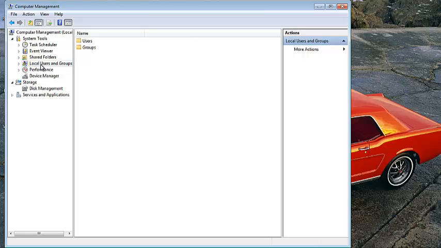Local users and groups shows all the users on your computer, and how you want the functionality to work, if you want to share certain files or functionality between users and groups. That's pretty much what this section is. Shared folders, of course, is pretty straightforward. We don't really need to go through that too much.